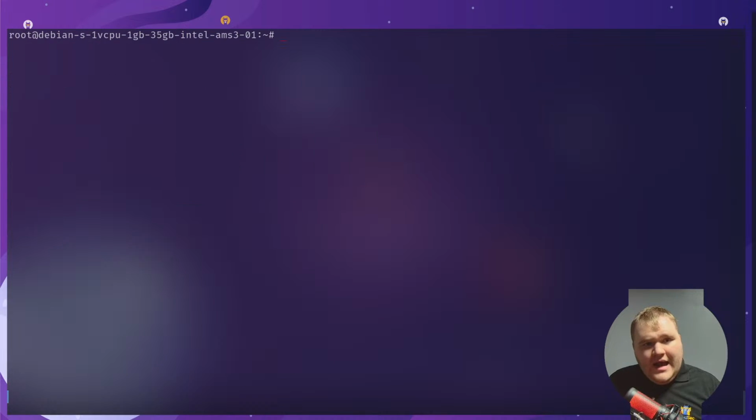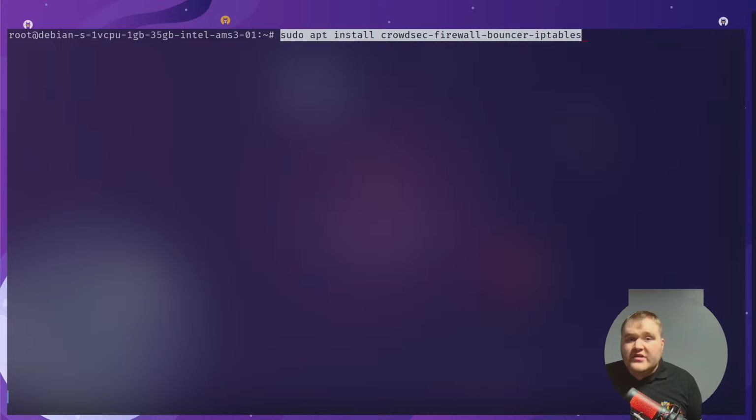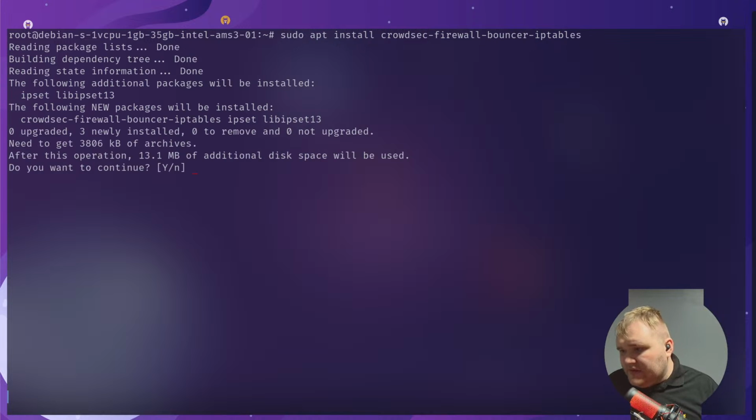Okay. However, those users won't be blocked from my other ports because I haven't installed the remediation component. So I'm just going to go and grab the install for the firewall bouncer. I'm just going to paste that in. So I'm just going to do iptables because I'm using UFW anyways.